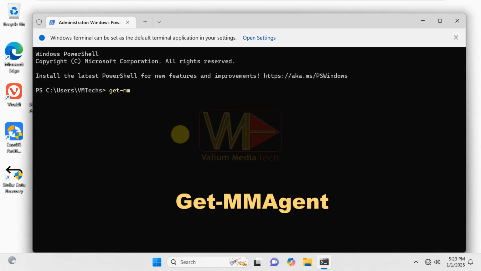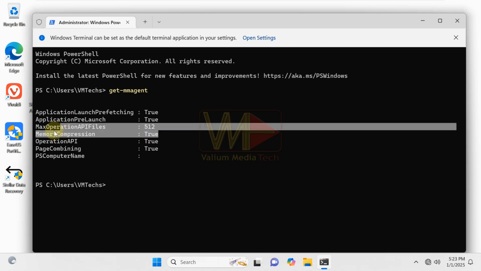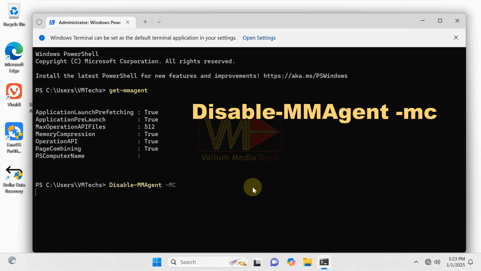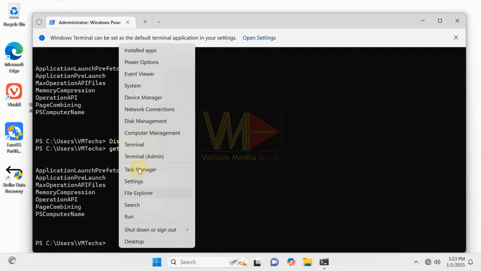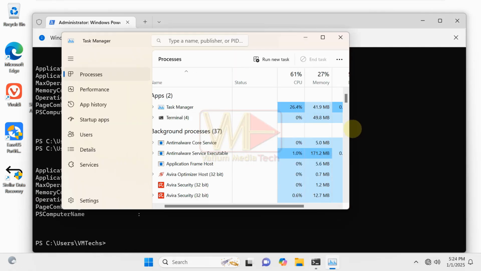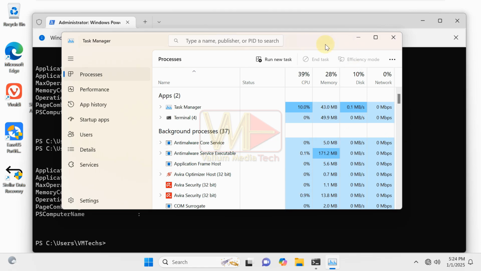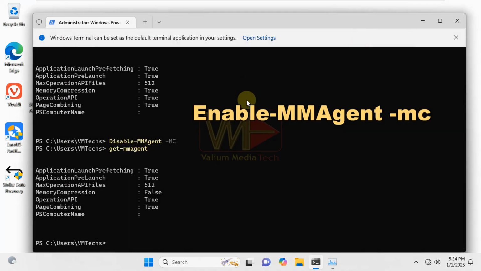Execute this command to check compressed memory status. If enabled, then disable it using this command. Disable-MMAgent -mc. Restart your computer and then check the disk and CPU usage. If the usage settled to normal, then you are done. If not, you have to re-enable compressed memory using the shown command.